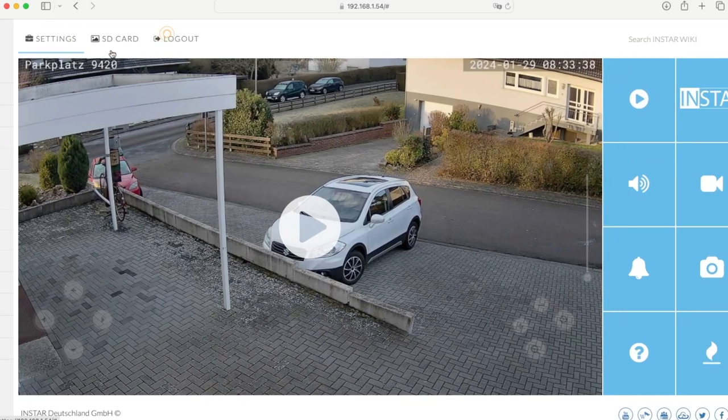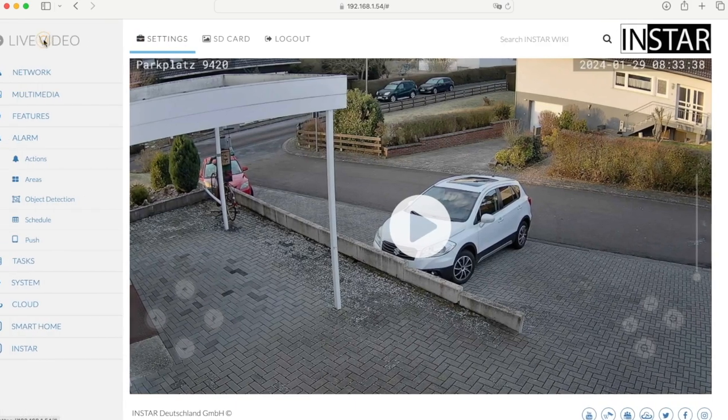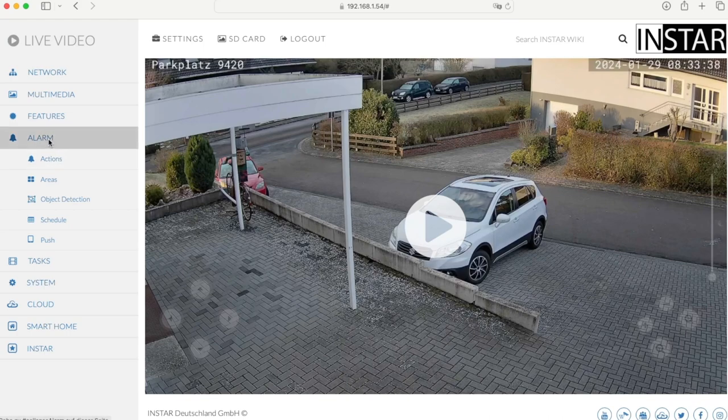First of all, we open the web interface, so it should look similar to this. And then on top left, you go to settings. Here we go to alarm, and there we go to areas.